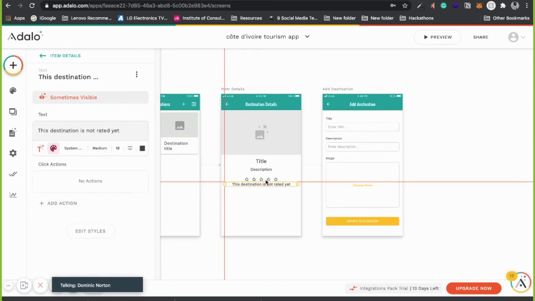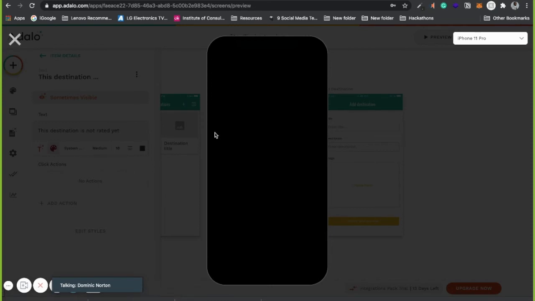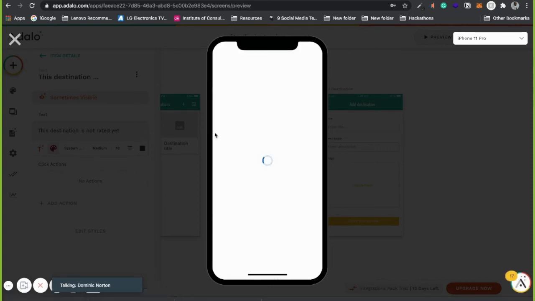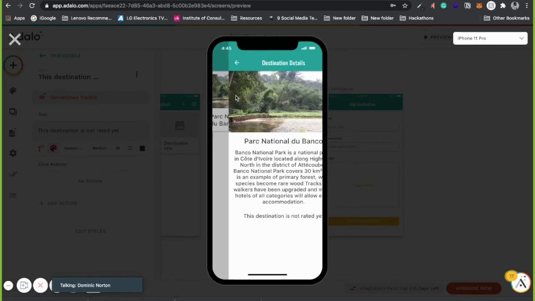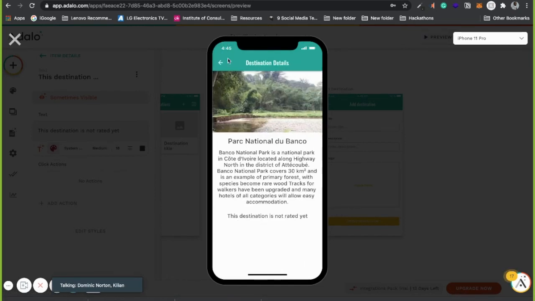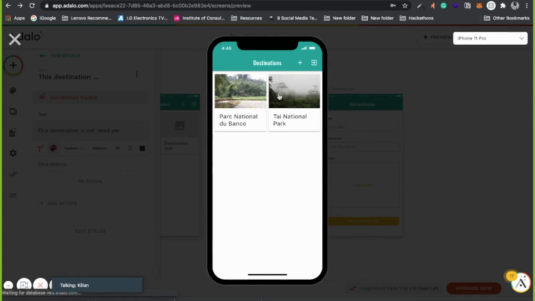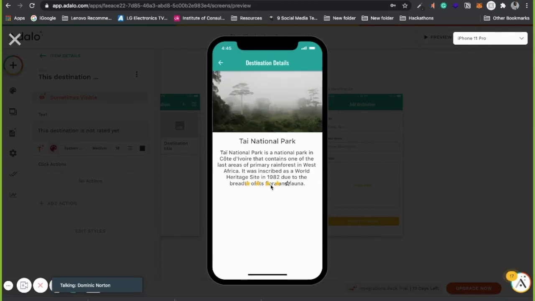So if the rating is 0, I'm going to put it right there, and it's going to say that the destination's not rated yet. So this should say this destination's not rated yet. And this should say 4 stars.